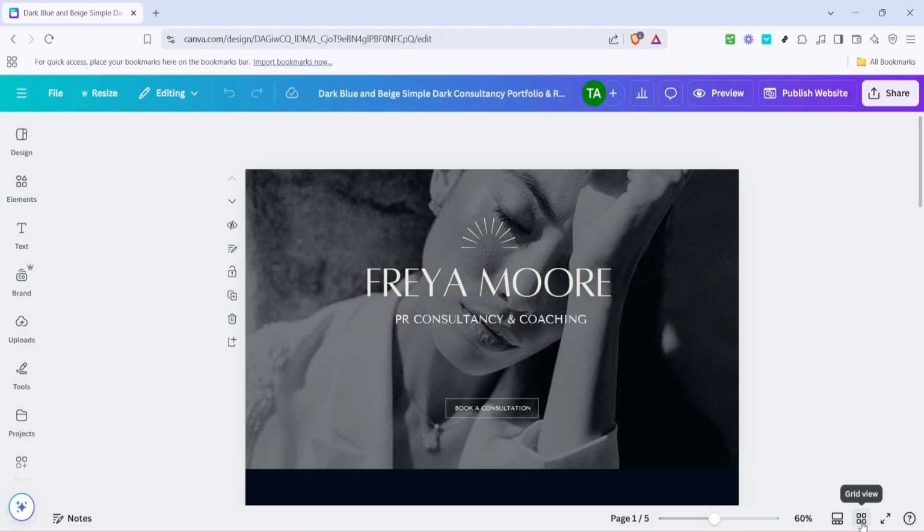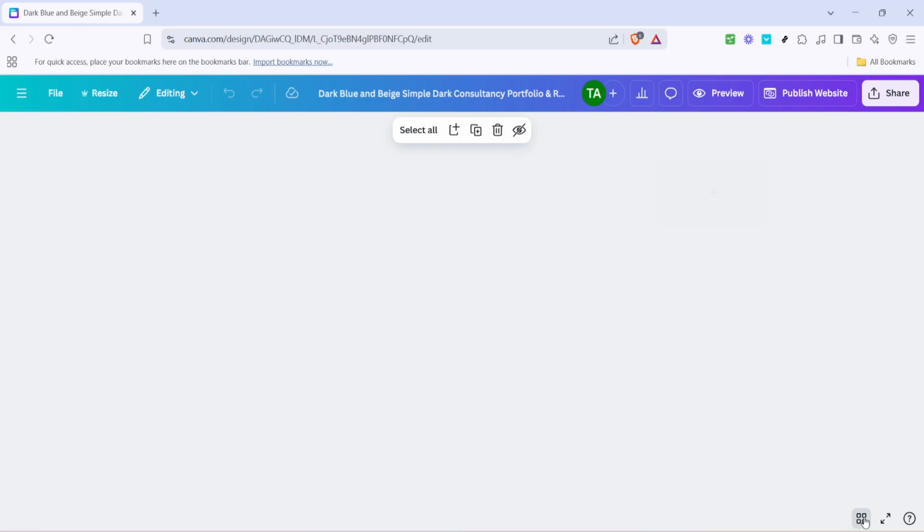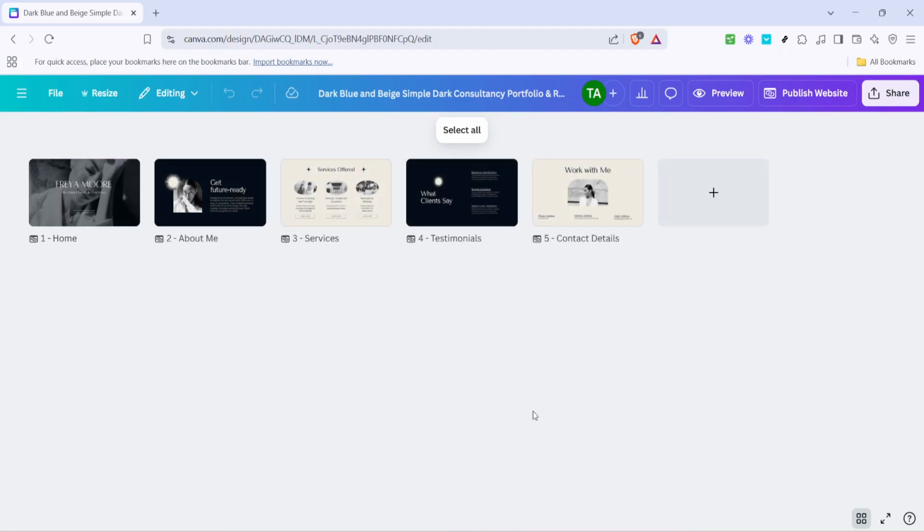By selecting this grid icon, you will be presented with a view of all the pages within your current design. This makes it easier to pick and choose exactly which pages you want to focus on. It's especially handy if you're dealing with a design that spans numerous pages.